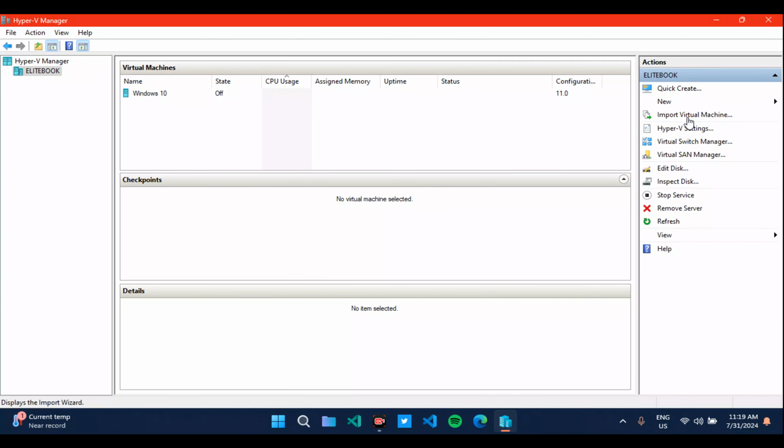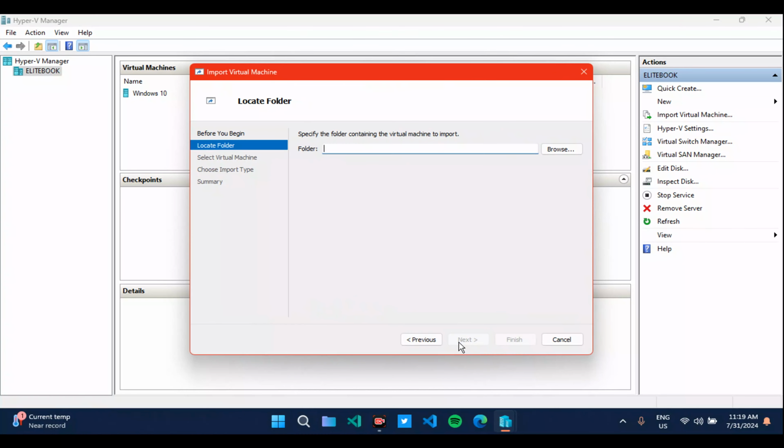Now the next thing is Import Virtual Machine. So choose the location where your virtual machine is, and automatically import it.